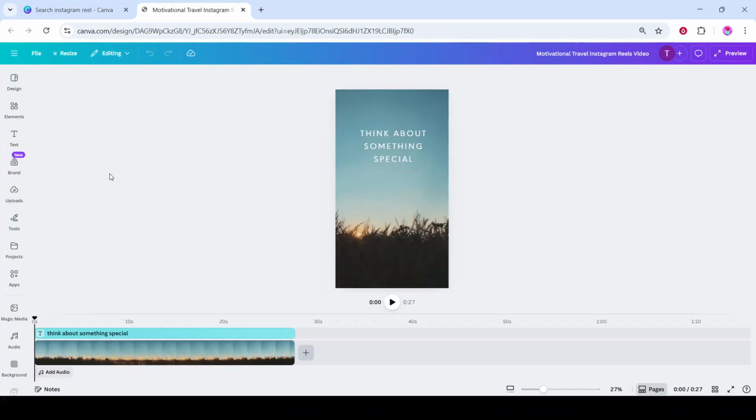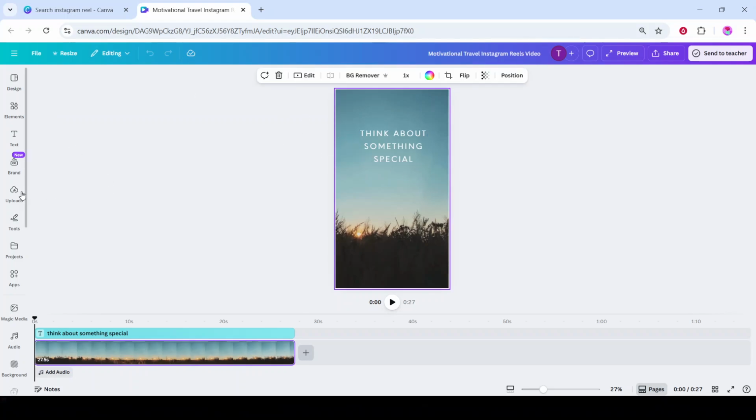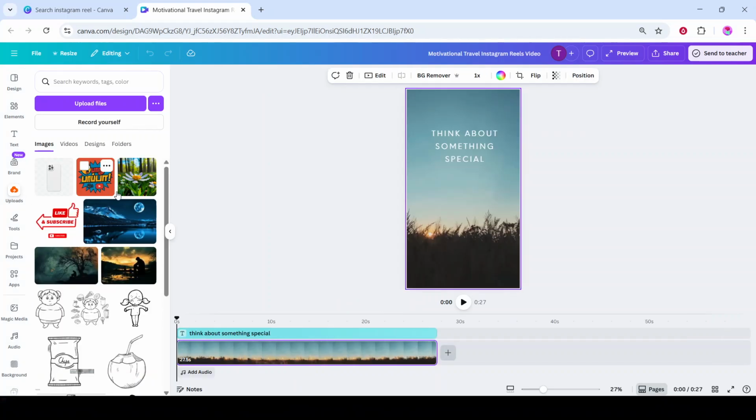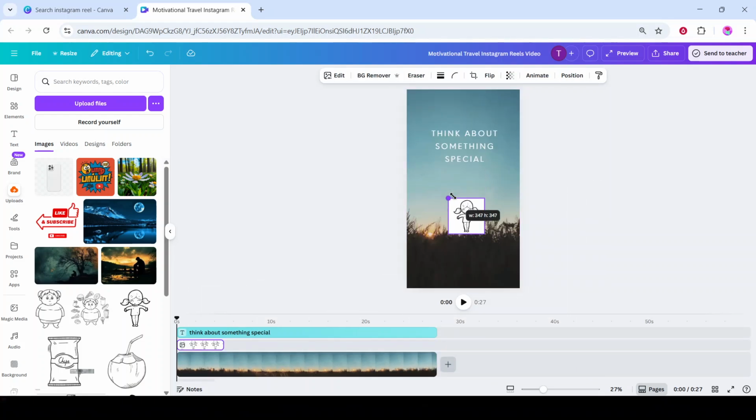Now let's add your visuals. If you have your own clips or photos, drag and drop them into the editor to upload. If you need extras, explore Canva's stock library for videos, photos, and graphic elements that match your theme.